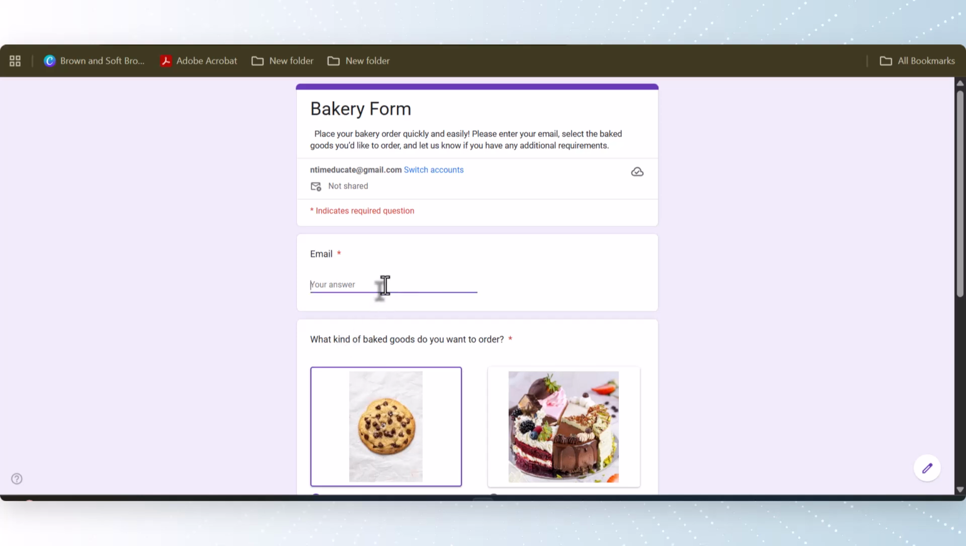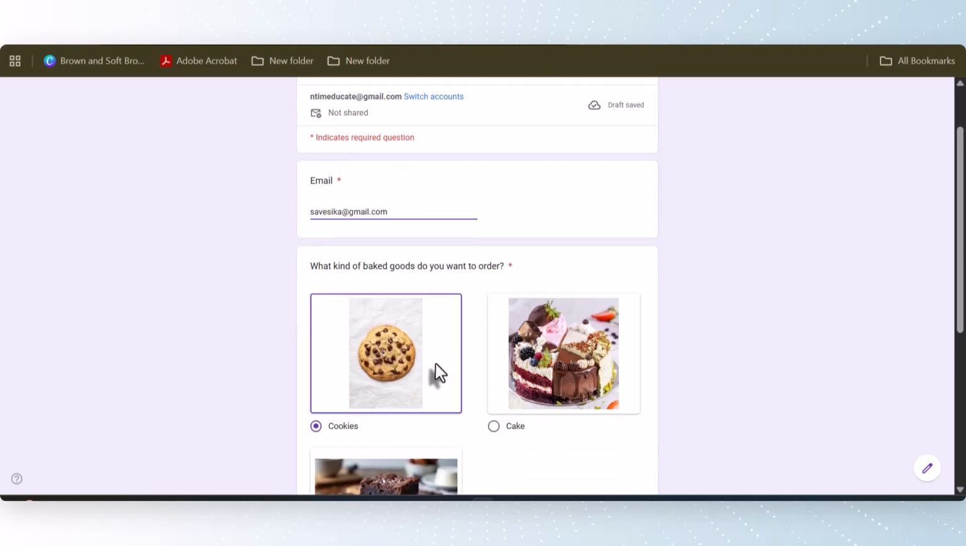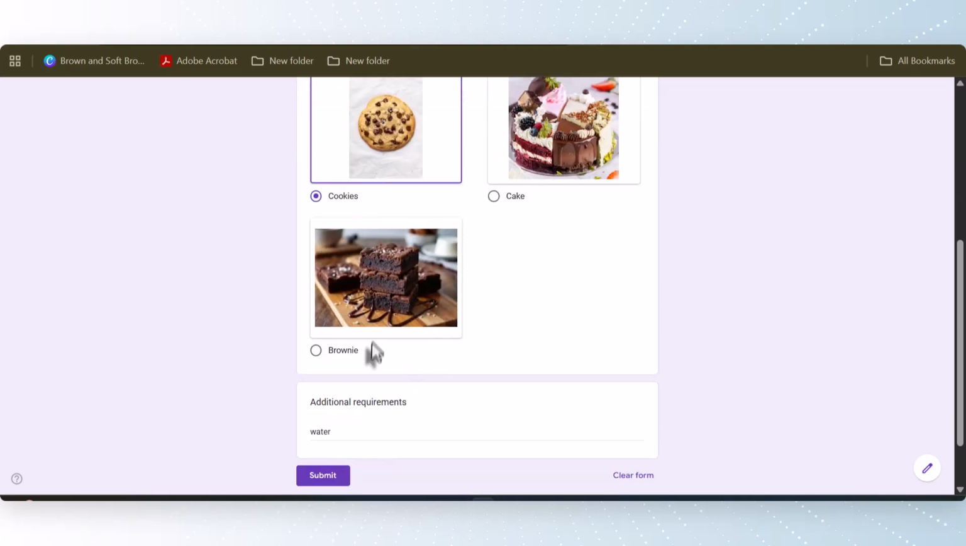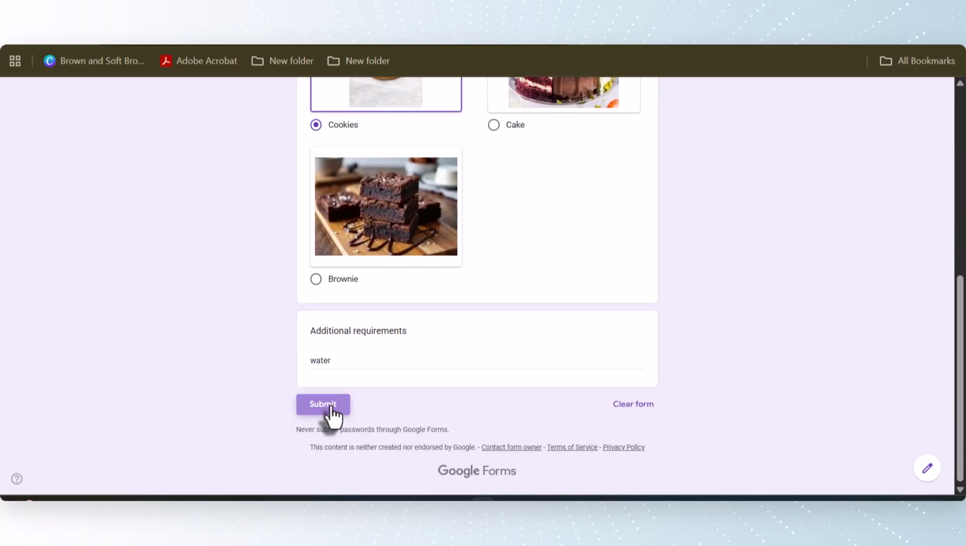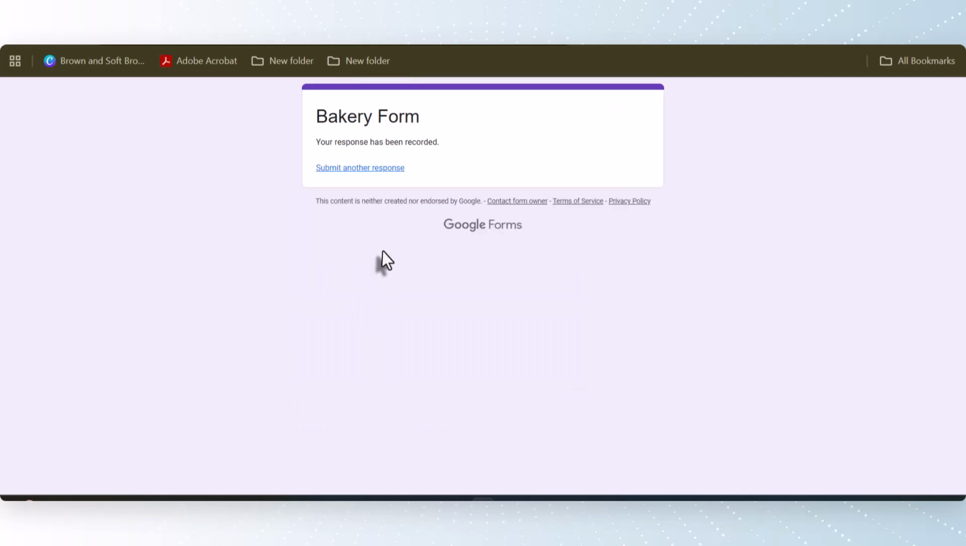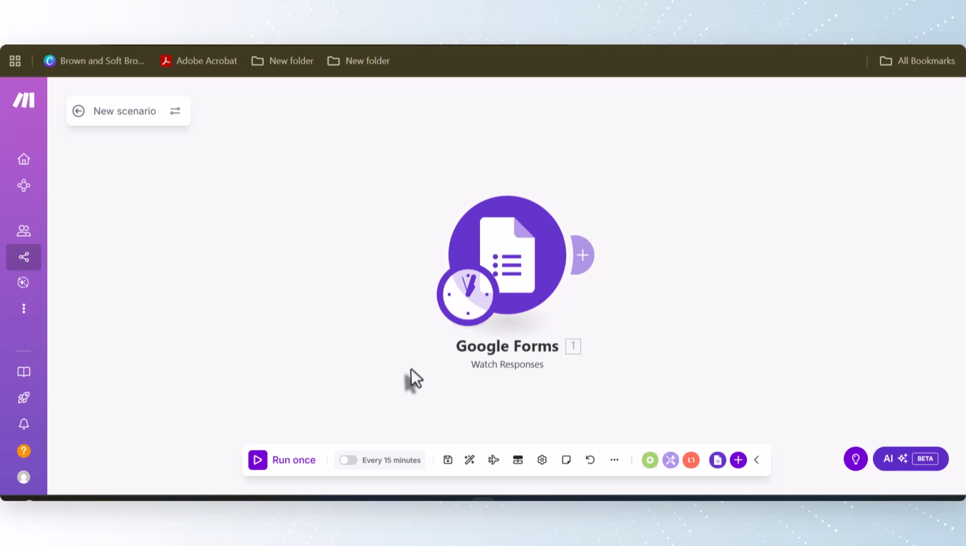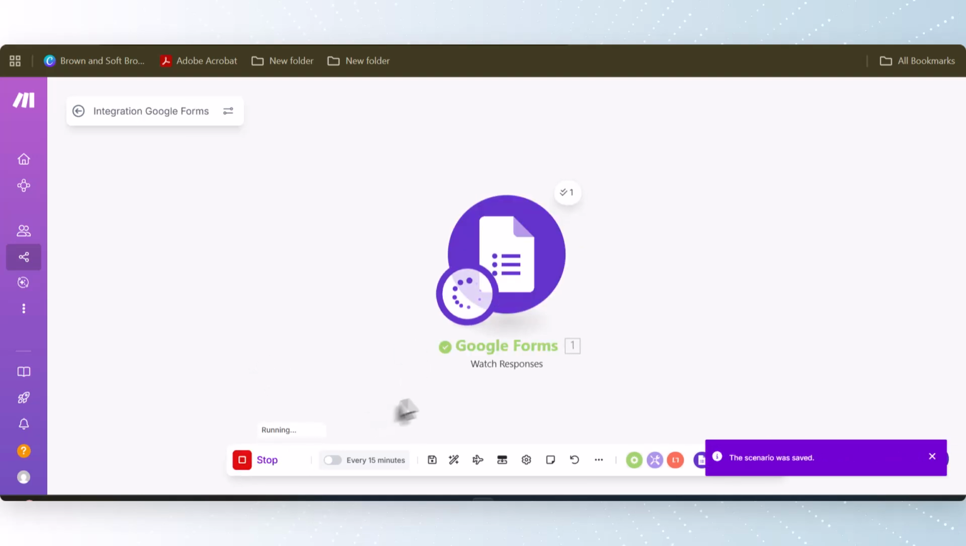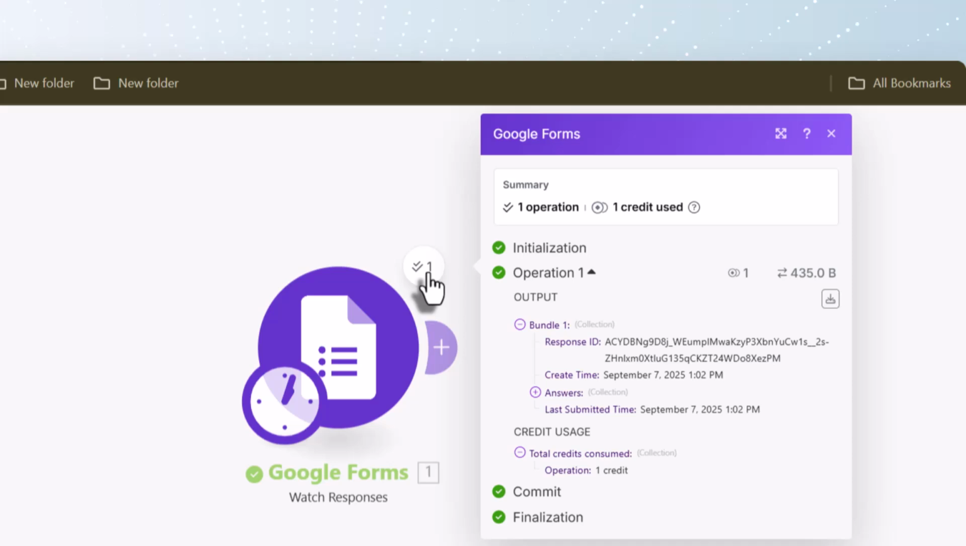All right, so I'm going to put in an email here, and then I'm going down. I select cookie. I just put water in here. Then I click submit. Now, once this is submitted, we need to make sure that the trigger is actually receiving the response by clicking on run once to see if it works. And as you can see, it is populated with 1 data. This means that the trigger is working as expected.